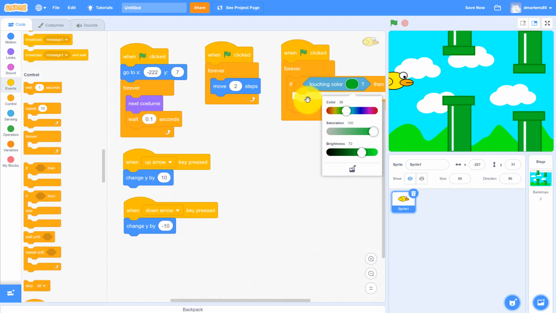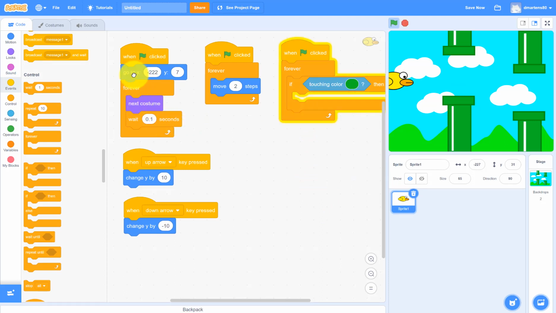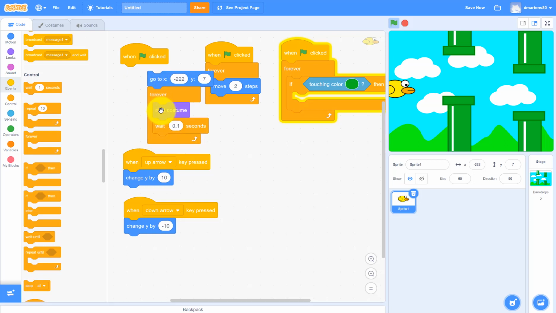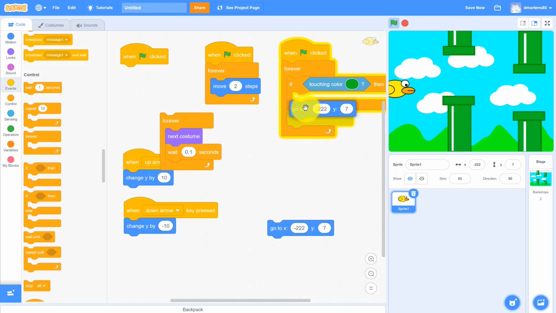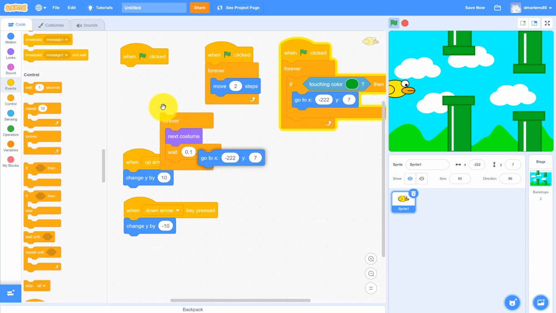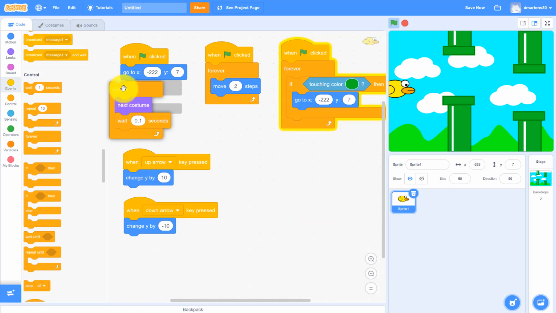So if you're touching that color, then what we're going to do is have him, I'm just going to detach this for a second. I need to duplicate this guy here. So there's two of them. I want him to go back to that same beginning point. So I should have a working Flappy Bird now.